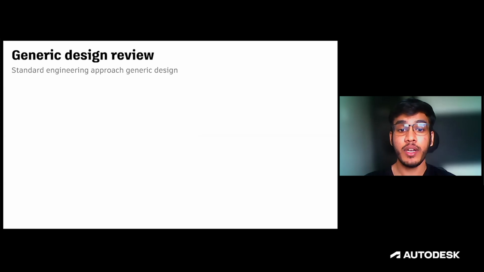Imagine if instead of starting a drawing or CAD design based on what you already know or ideas that are in your head, you could tell a computer what you want to accomplish or what problem you're trying to solve. So before going to the generative design approach, let us have a look at the overview of the generic design.